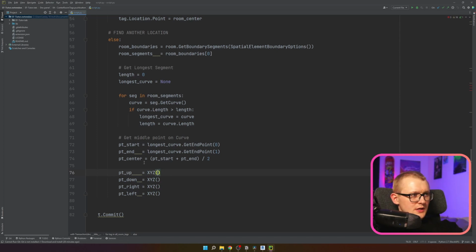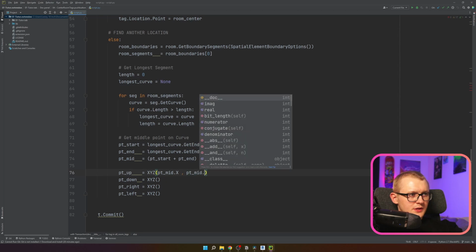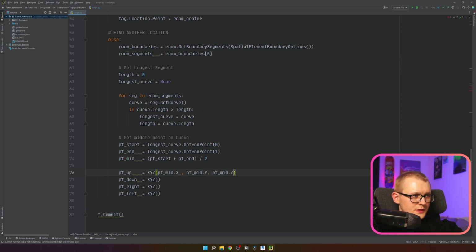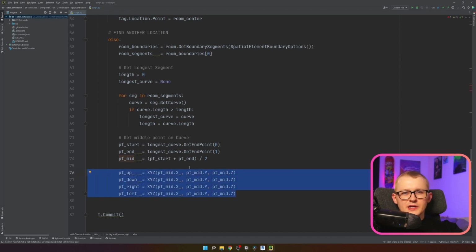So to do this, I'm gonna take this point center, and actually I'm gonna rename it a little so it's a little bit shorter, point mid. So it's gonna be point mid X, point mid Y, and point mid Z. And it's gonna be the same for down, for right, and left. Now these are duplicates of the point, and now we can modify and start adding values so it goes up, down, right, or left.